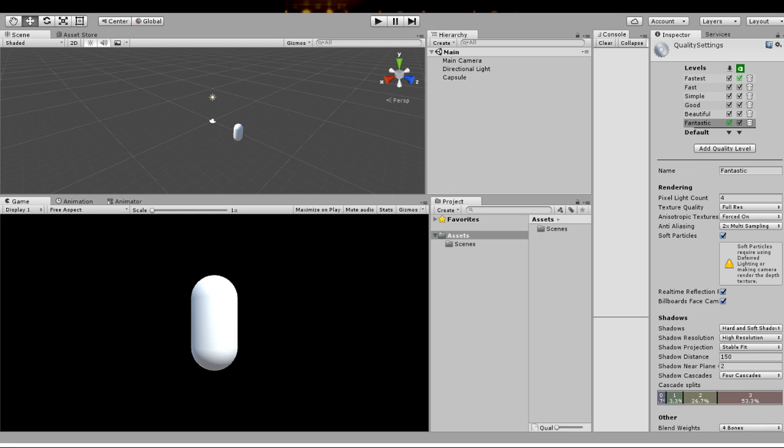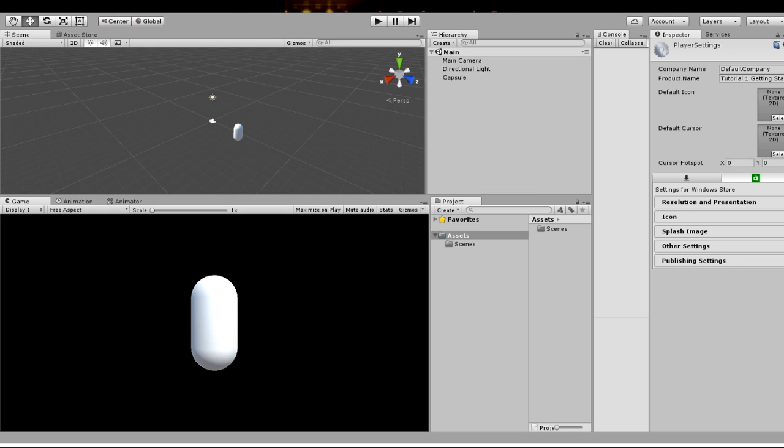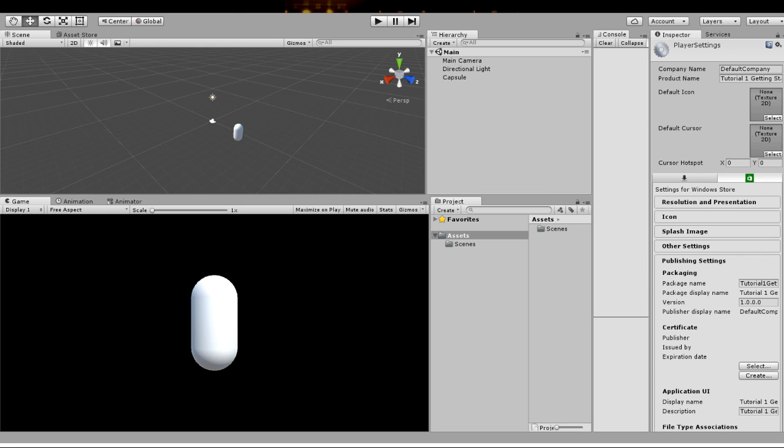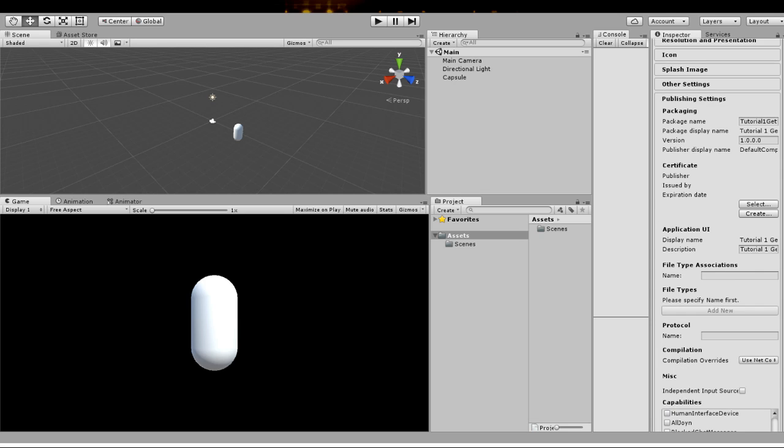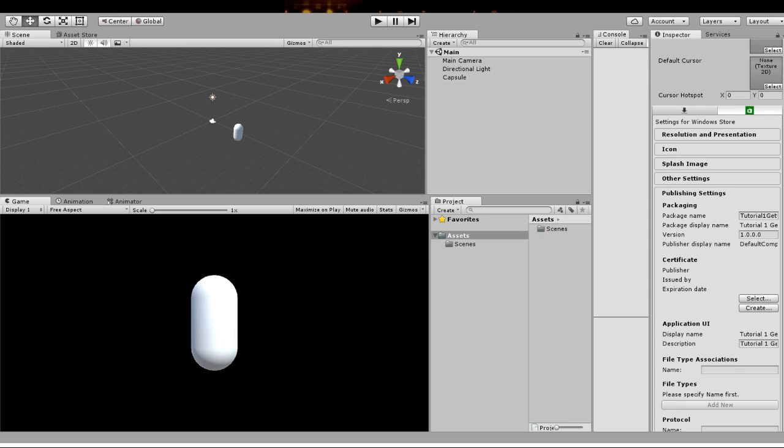At this point, we want to hit Player Settings. Go down to here to Publish Settings. And here, I don't know which of these have to be done, but these are the ones I tend to do: spatial perception, Bluetooth, microphone, and I think that's it. But now we need to go up into other settings.